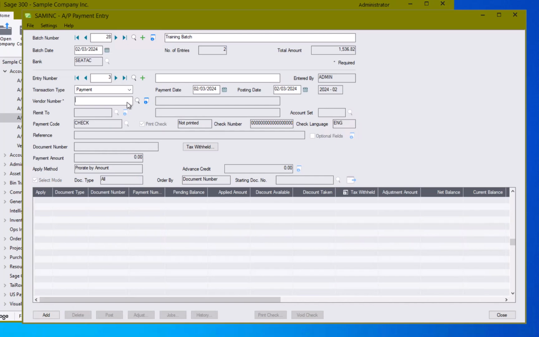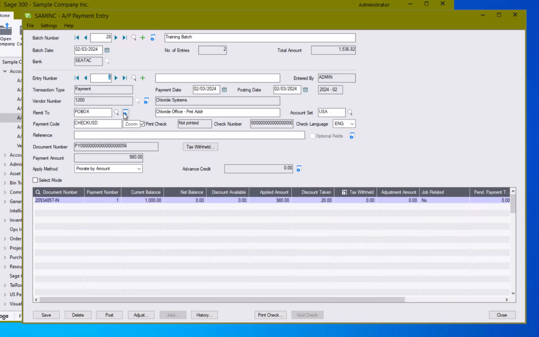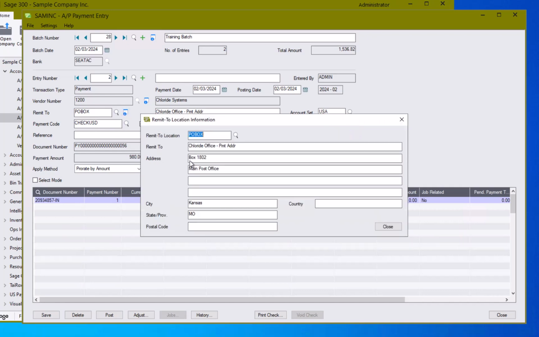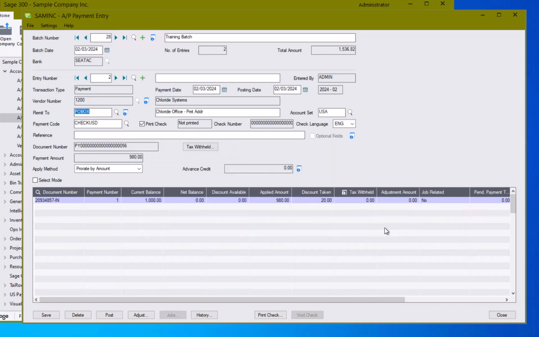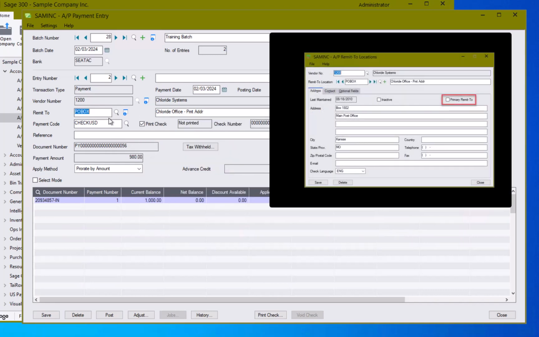Now, if I had set that remit to location as primary, if I come in here and zoom in, I can see the information that's on here. There's a checkbox back on the actual setup for this remit to location, and if I had set that as primary, it would have defaulted in here, but that was not set as primary, so I had to manually select it.